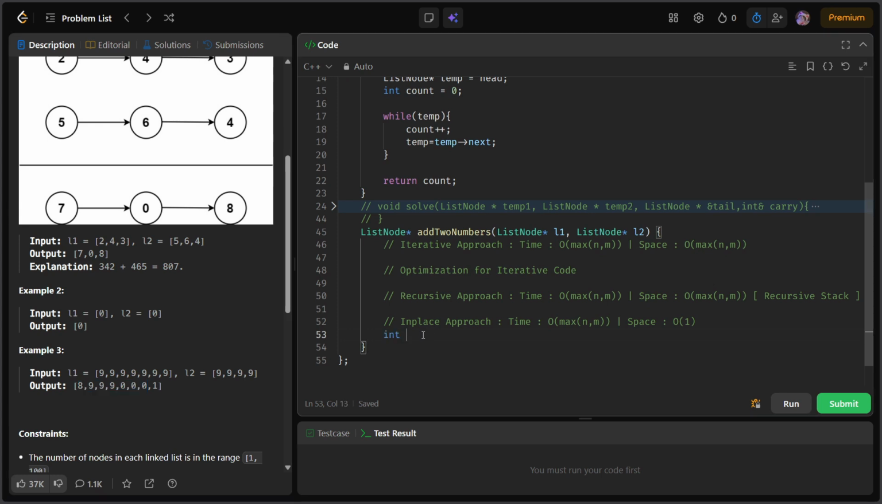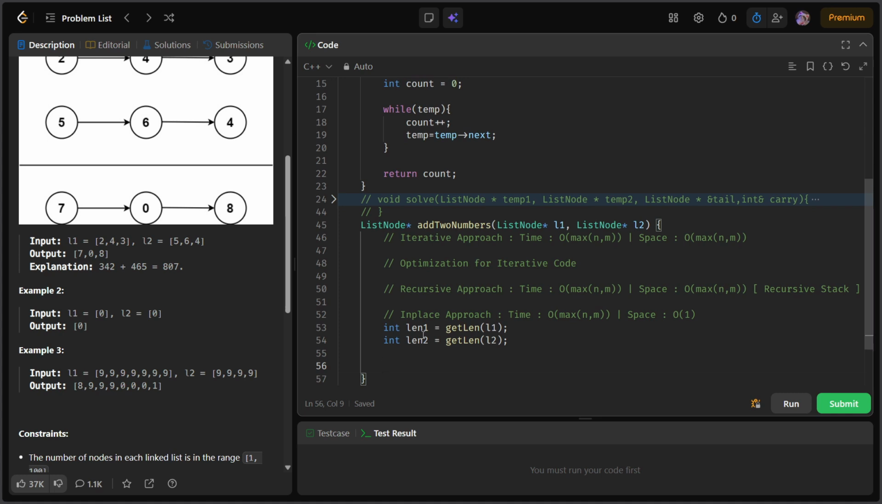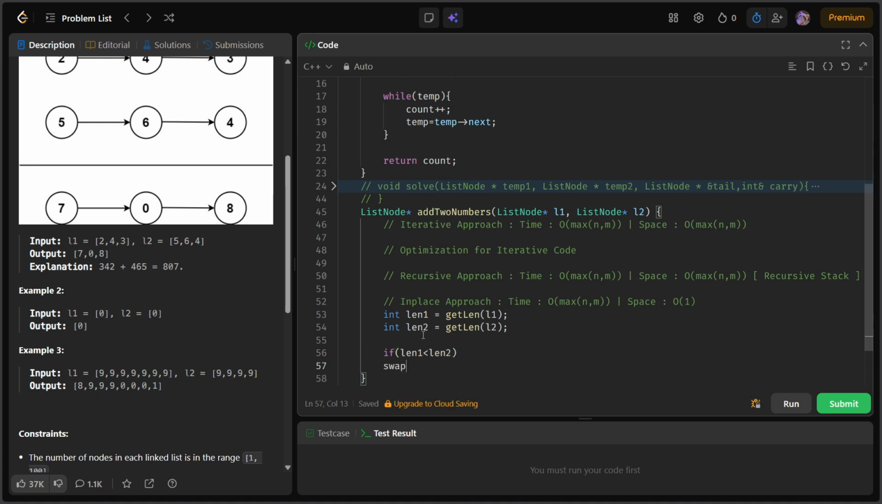So this is going to be our main ideology behind this method. I'm going to calculate the lengths. So len1 is going to be for list L1, so getLen(L1). Next, int len2 is equal to getLen(L2). Now I have calculated the length of both of these lists, and I'm going to check if len1 is less than len2. In that case I'm going to swap L1 with L2. This swapping is part of the C++ STL, so it directly helps me swap list 1 with list 2.